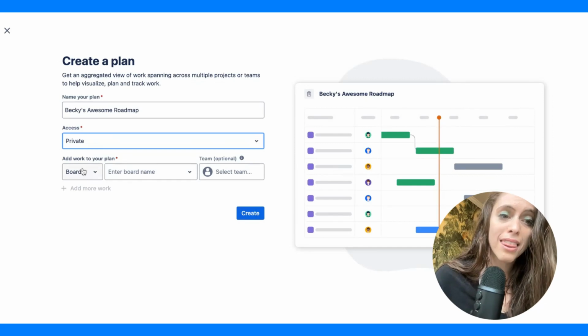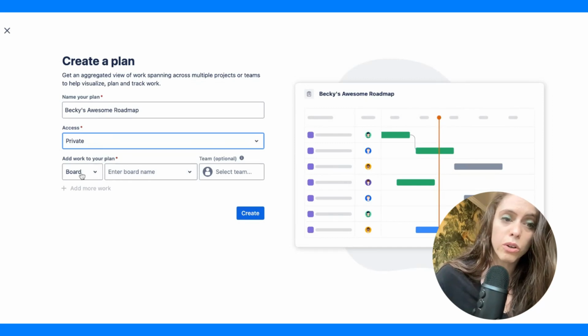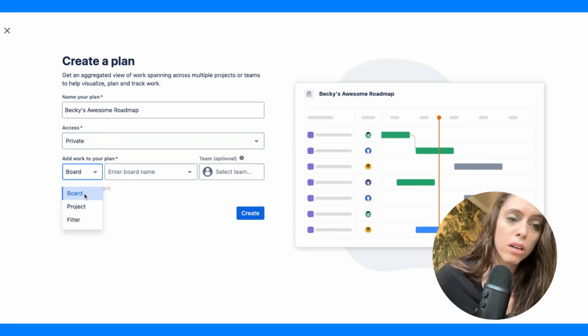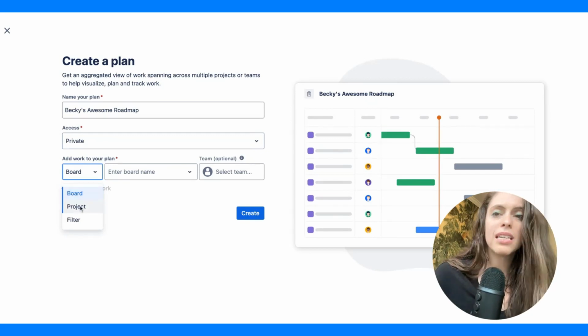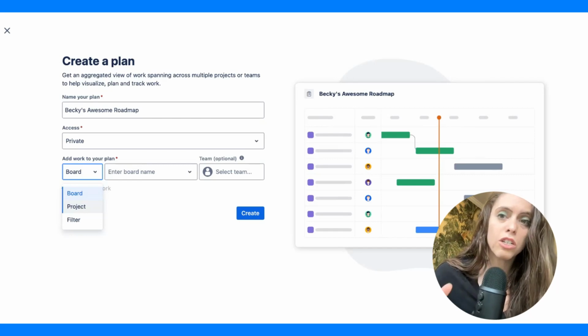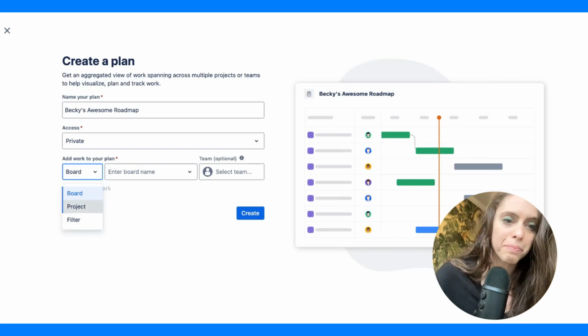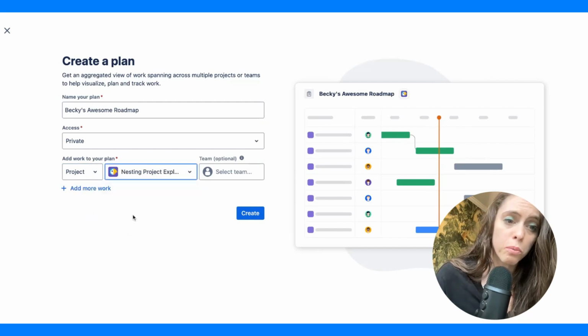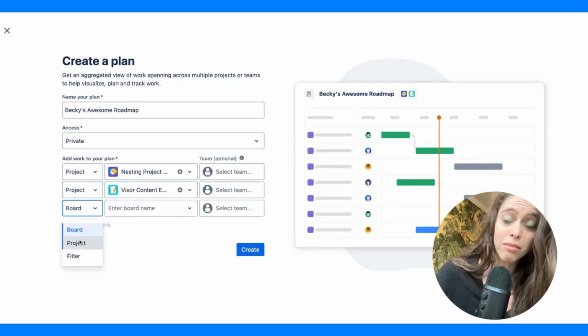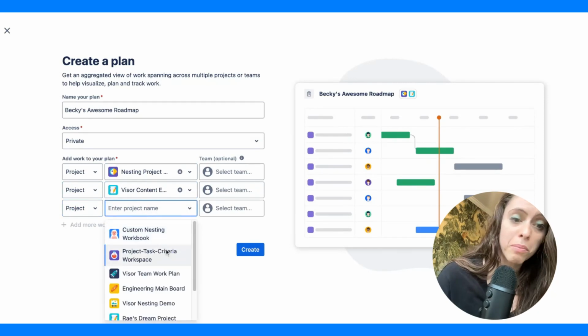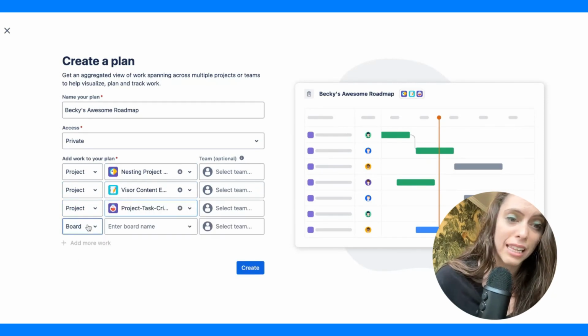And so then you can add work to your plan. And so you can add issues from a board, from a project. You can even add in filters, although you can also do that later. So this is one of the key differentiations between Jira Advanced Roadmaps and Jira Timeline. Being able to pull in from multiple Jira projects is really the reason why a lot of people even upgrade to Jira Premium in order to have this functionality.